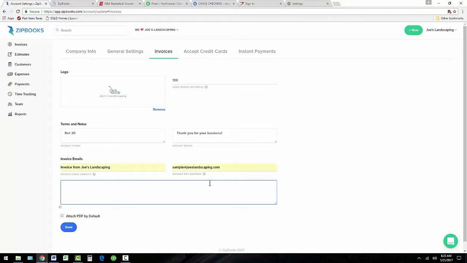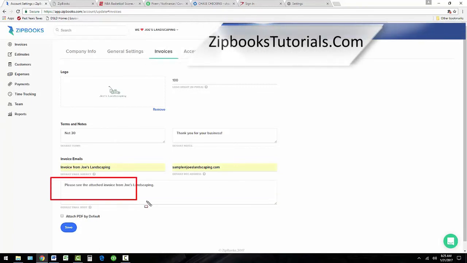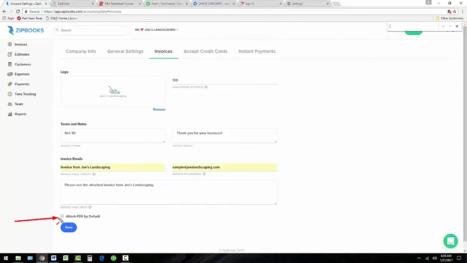Next, you want to enter in the default email that each customer can reply to if they need to do so. And finally, you want to type in something in the body of the email. Now, if you want to automatically attach the invoice, place a check mark in the box labeled Attach PDF by Default. And when you're done, click the Save button.